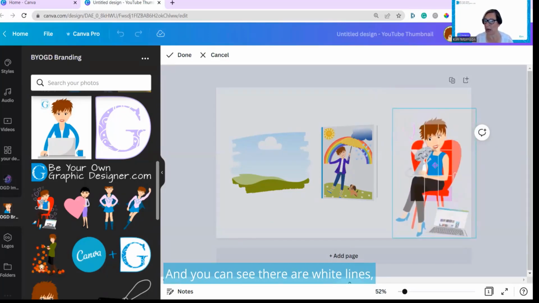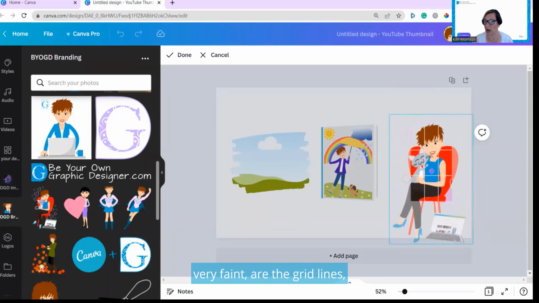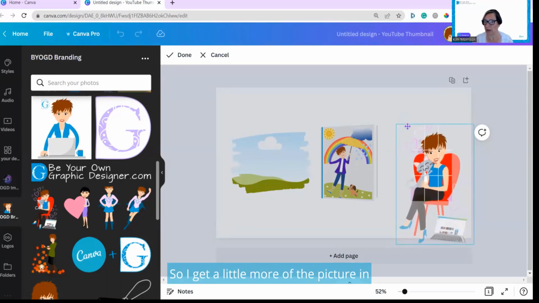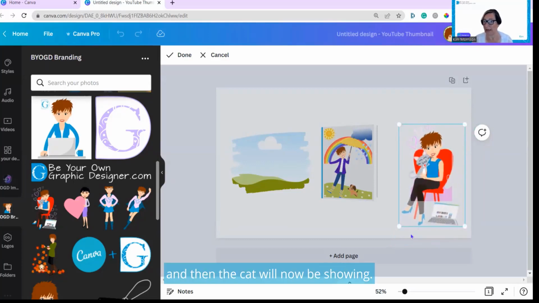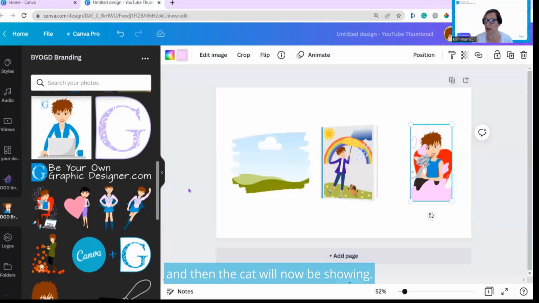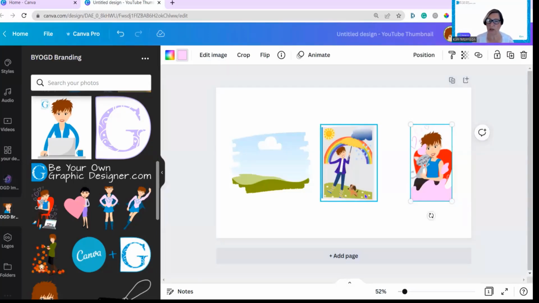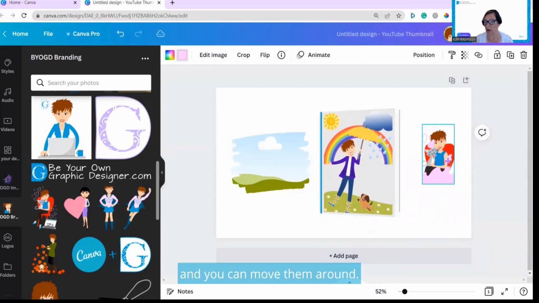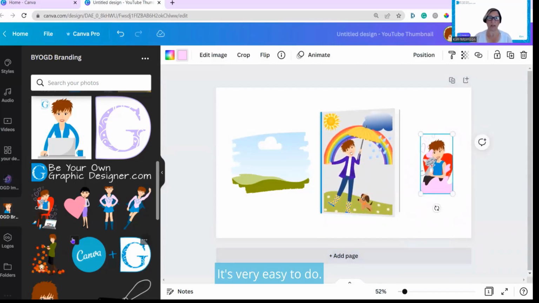You can see those white lines, very faint, are the grid lines. If I line it up with that, I'll make it a little smaller so I get a little more of the picture in, and then the cat will now be showing. Now our cat has a face. You can now make them bigger or smaller, and you can move them around. It's very easy to do.